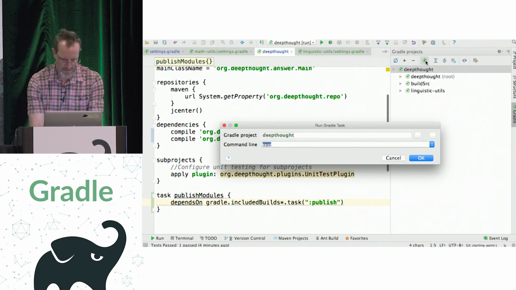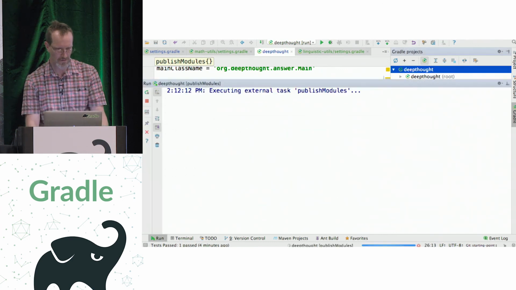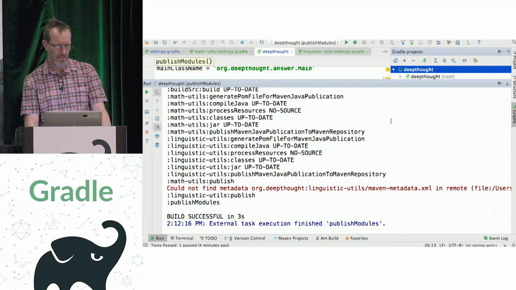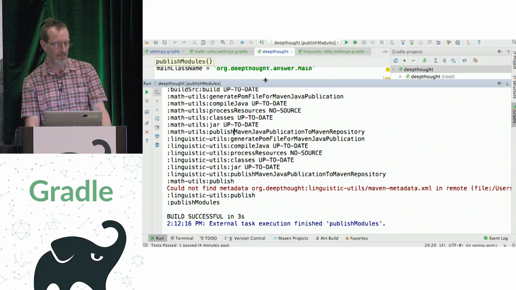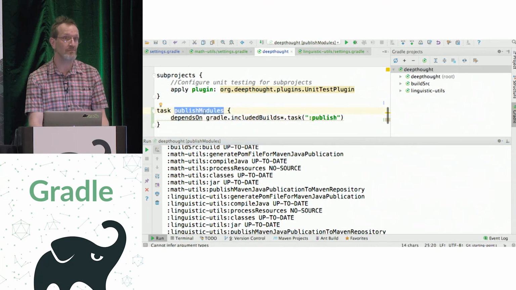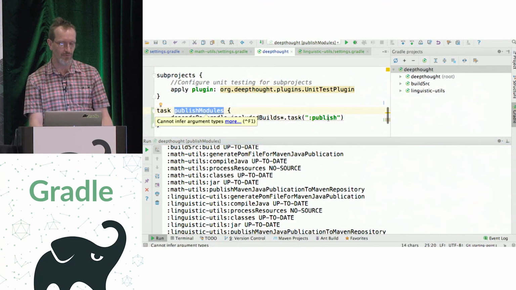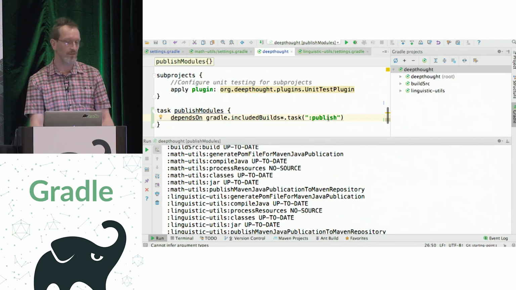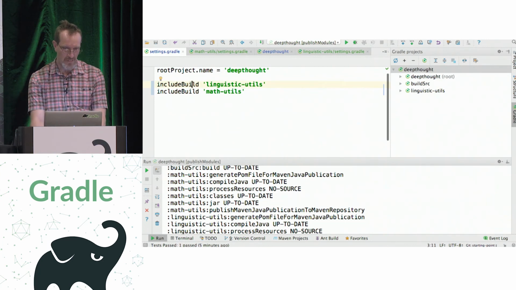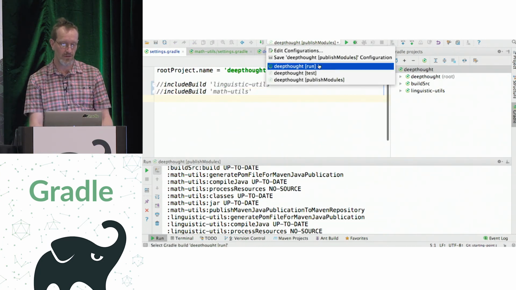So hopefully I've got the syntax right for creating a task. And it looks like I did. So it's both publishing the math utils and the library and the language utils jars. So effectively what I've got now is a task called publish modules in my composing build that will basically call publish on every included build. And what that means now is I can very easily go in and say, I don't want those in there at all anymore. And I can run.